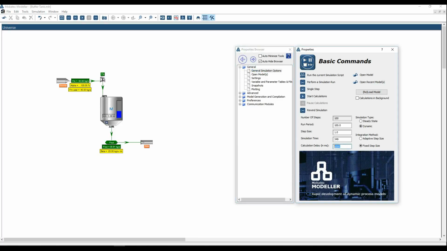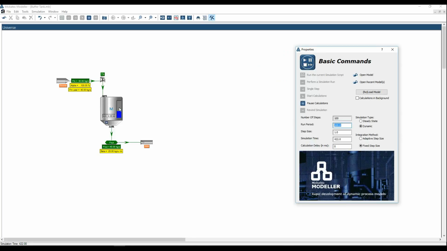Let's lose the delay so that we can calculate faster. Start calculations. You can see now it is going much faster than the real time. Let's first go back to 20 kilos per second as it was originally, and we can see that 1 meter is the steady state liquid level of the buffer tank. Now let's change the beta from 20 to 10, and we will observe that our liquid level goes to 4 meters, so the answer is 10.